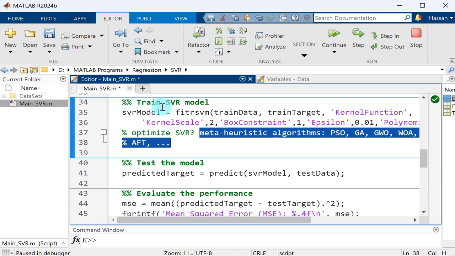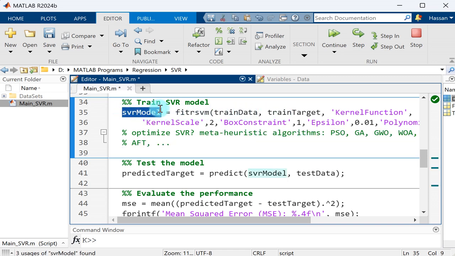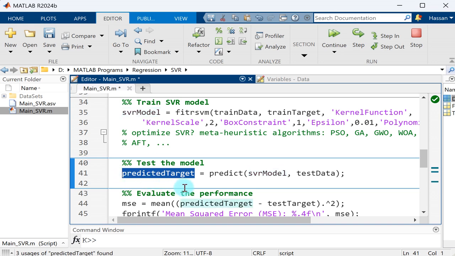In the training step, we train the SVR model with training data, including features and targets. And this is the trained model of SVR. For predicting, we only require this model and the feature matrix of the test data. So we can use the predict function, with the SVR model as the first input and the test data feature matrix as the second input, and as a result we have the predicted target value.